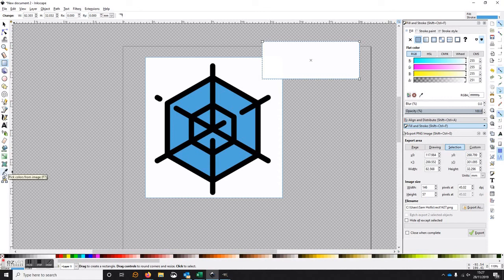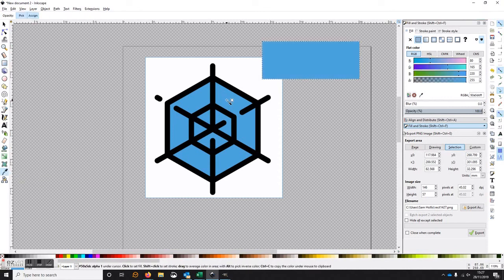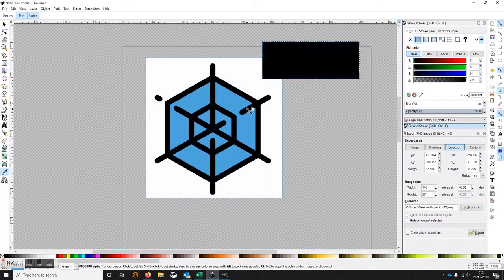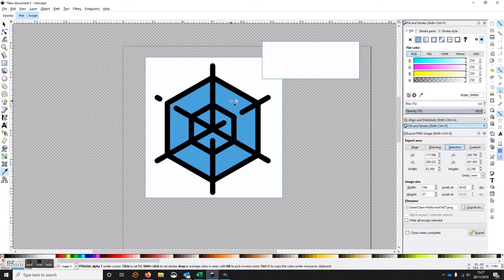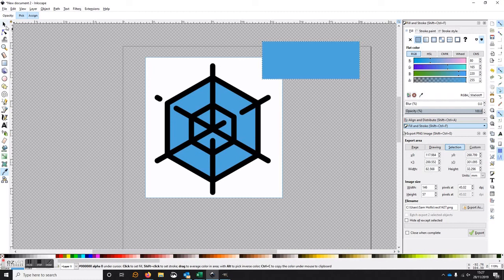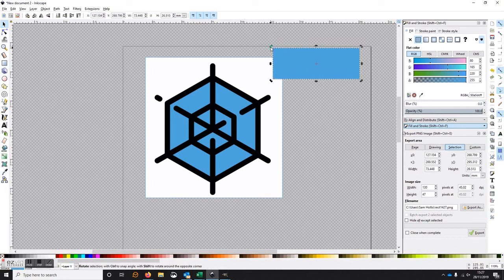I might want to add another shape to this, so maybe let me draw another box. And maybe I want this box the same colour as my logo. So how do I get that colour? It's really simple. I've got here a little thing called a dropper for picking up the colour, and if I click on the blue, I get blue. I could click on the black as well, or click on the white. It picks up the colour from wherever I like. So I've picked up the blue.